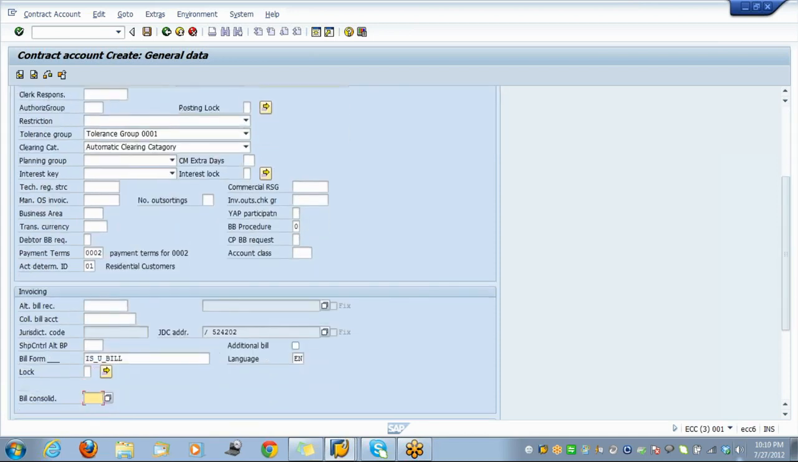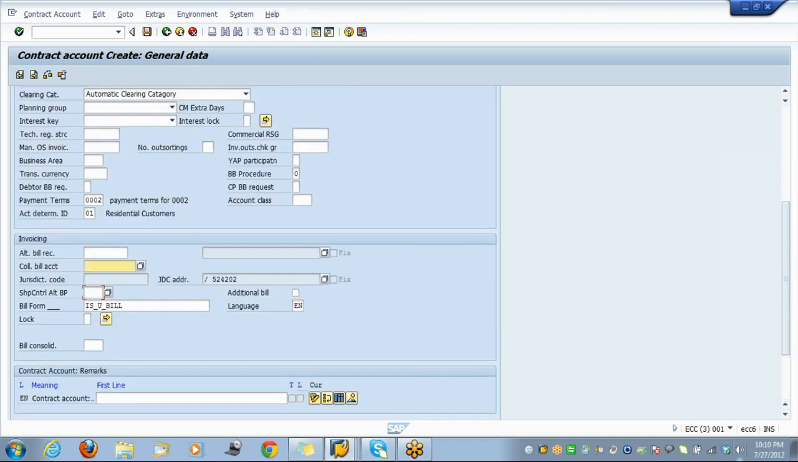And collective bill account. In a collective billing scenario, we will maintain the parent contract account over here. In collective billing, basically there is a parent and child relation kind of billing. So we will be creating a parent contract account. For that we use contract account category 02. You have seen, right? So we use the 02 contract account category, and then we create the parent contract account. For the child contract account we use 01, and we create the child contract account.